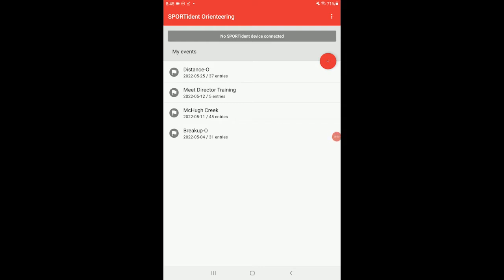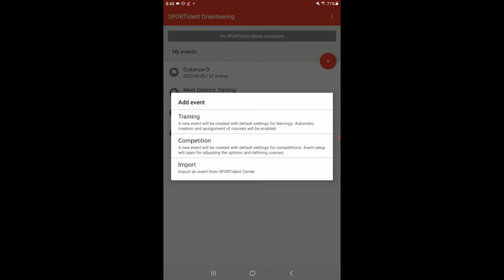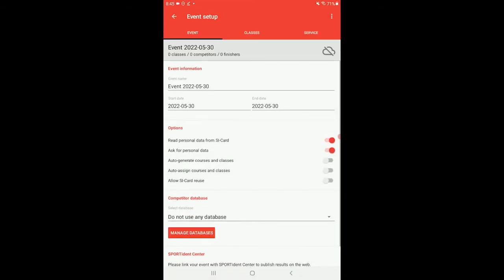Hi, in this video we're going to create a new orienteering event with the orienteering app. You'll do this from the main homepage of the orienteering app. You're going to tap on the large red plus button to create a new event. To add an event, we'll tap on competition. It'll come up with the event setup screen.